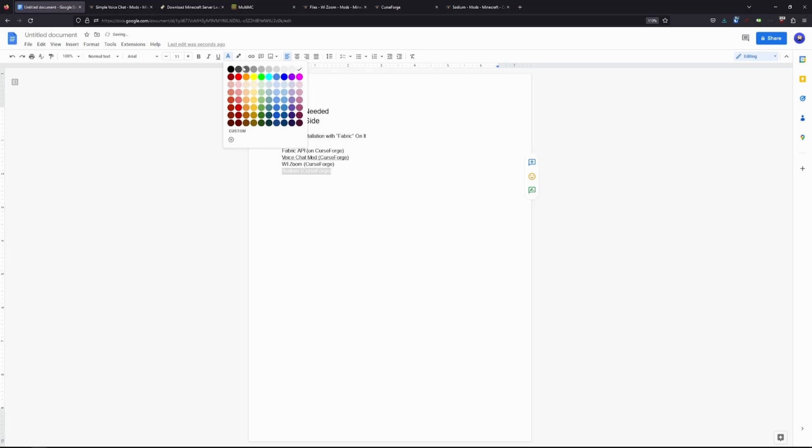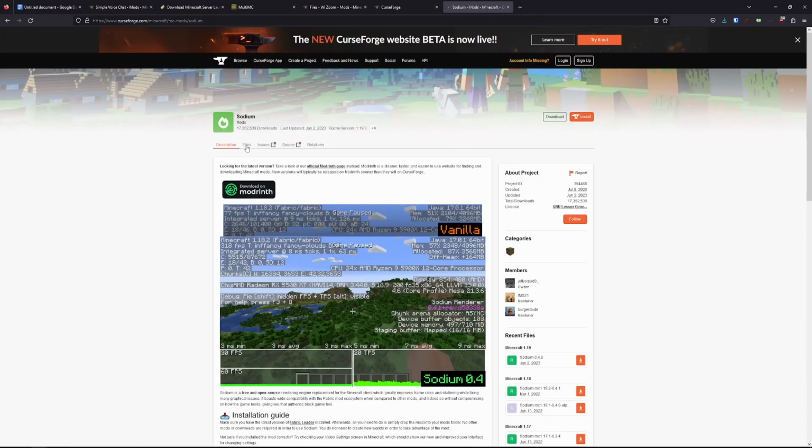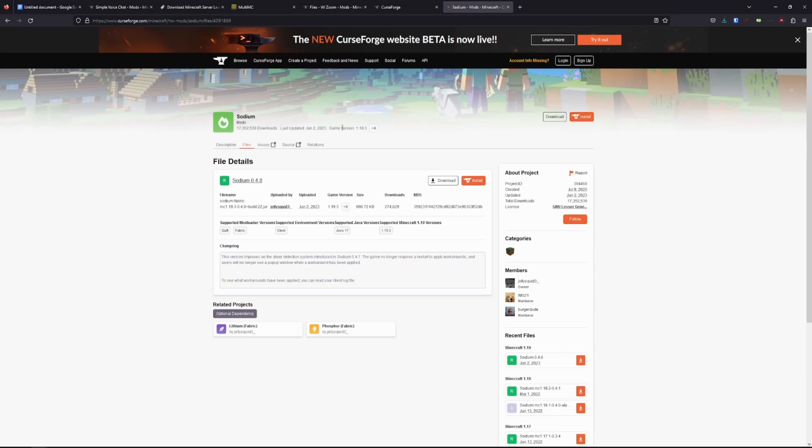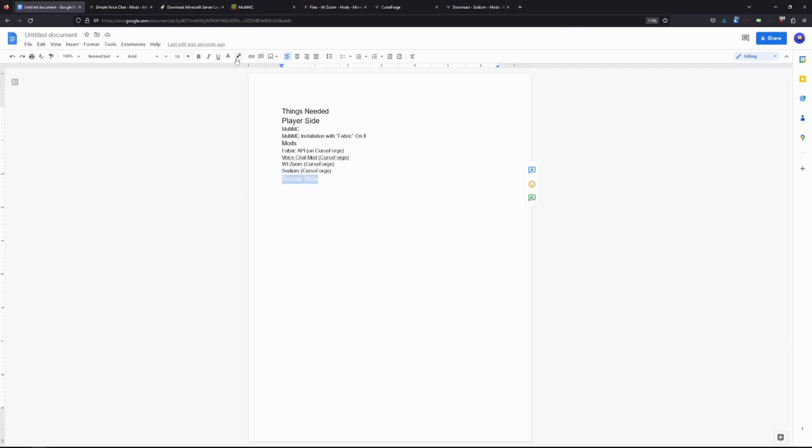Now the last mod we're gonna need is Sodium on CurseForge. Go to the CurseForge homepage, Minecraft, mod, Sodium. Click the first one, go into Files, find the one for 1.19, and download. Add in Sodium. Now we're gonna go onto server side.